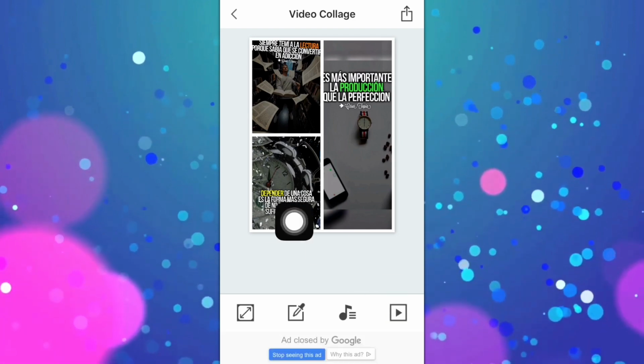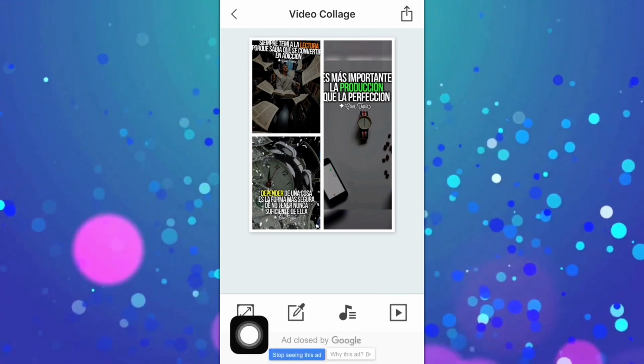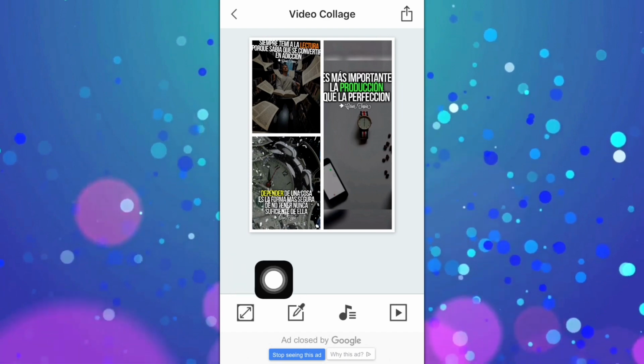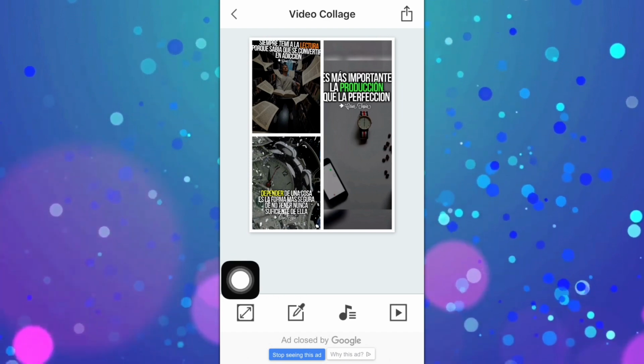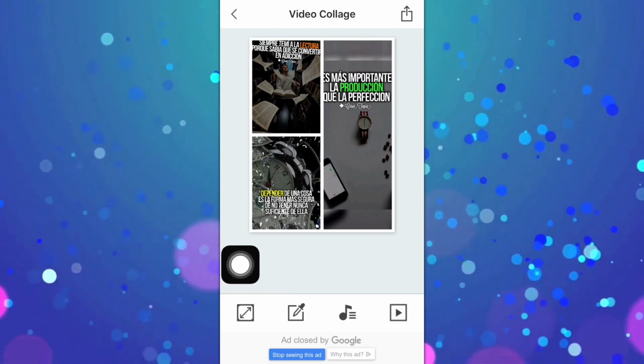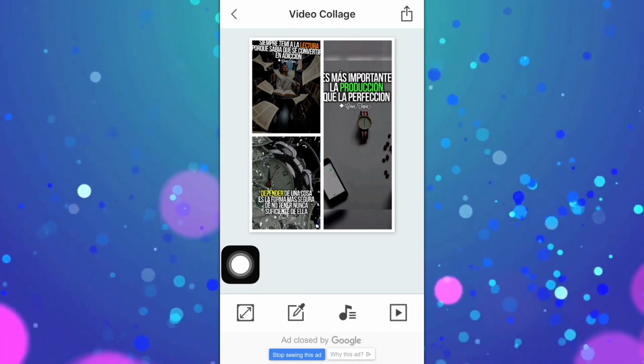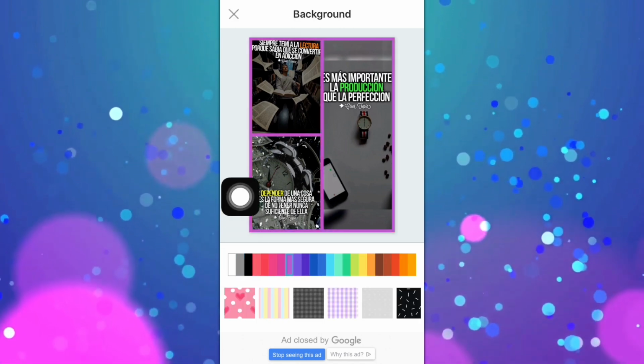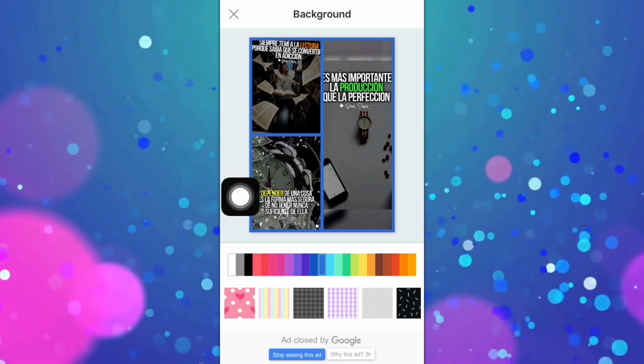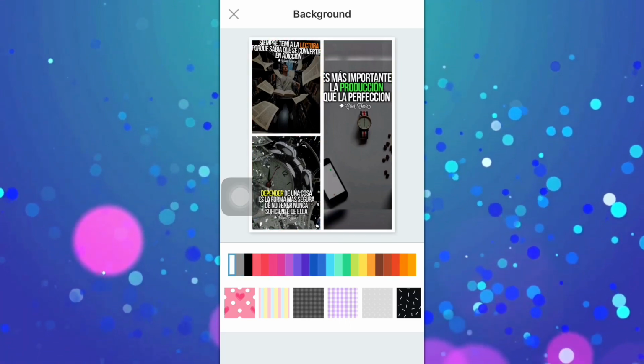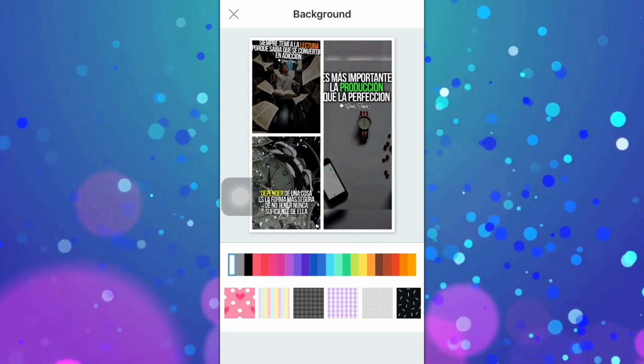And then the other things that you can do with this app, it has different tools, and let me show you. So the first one is to make the corners round. I don't like them round, I'm just gonna leave them as they are right now. And the next one is to change the color. You can just tap on any color and drag. I'm just gonna leave it on white because I like it like that.